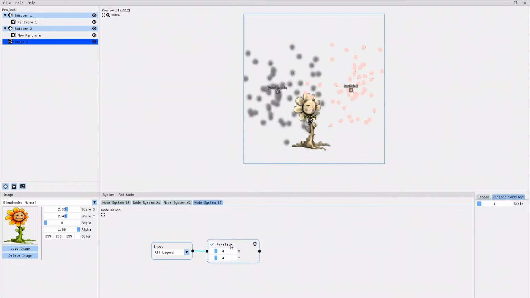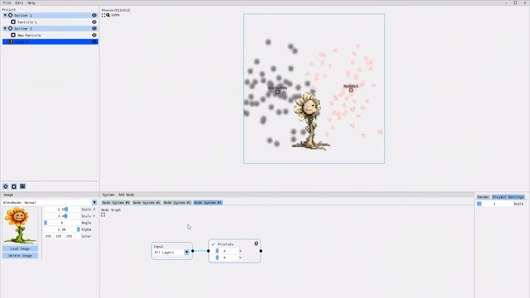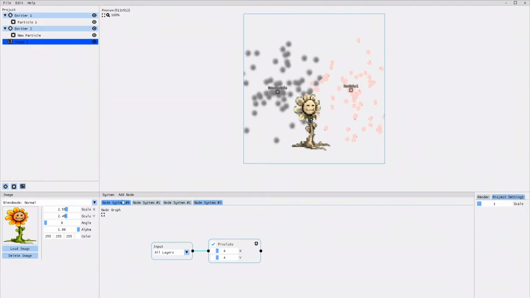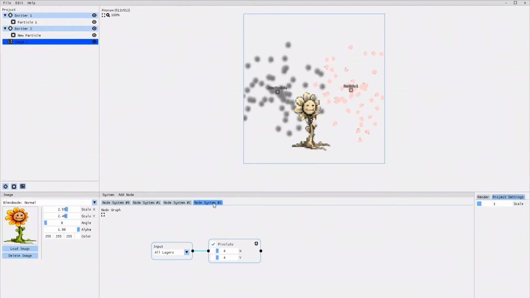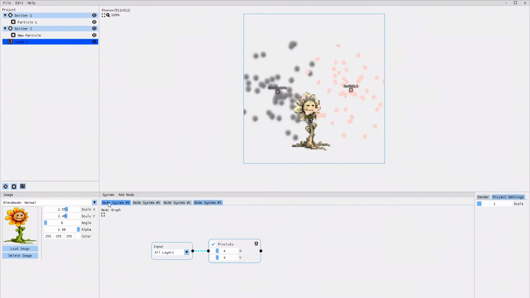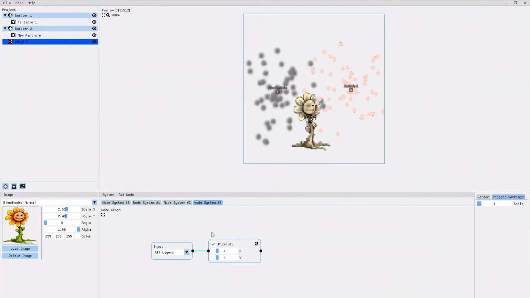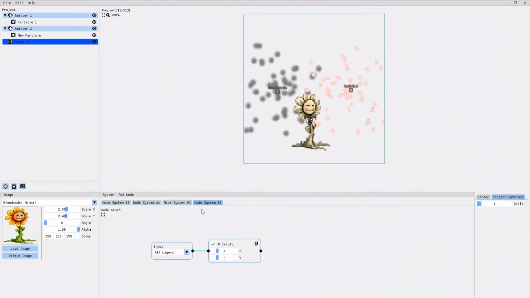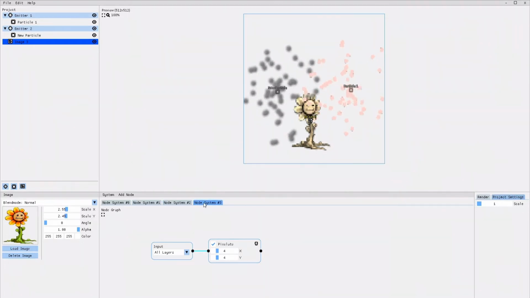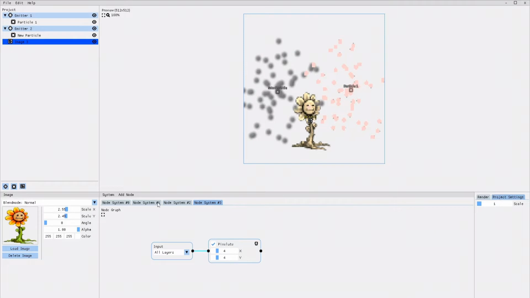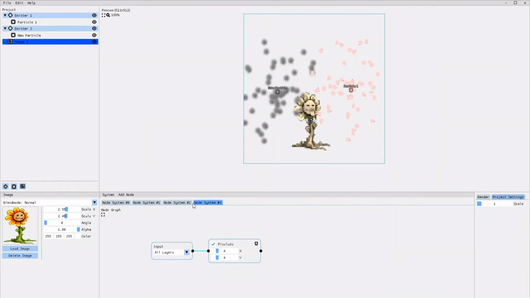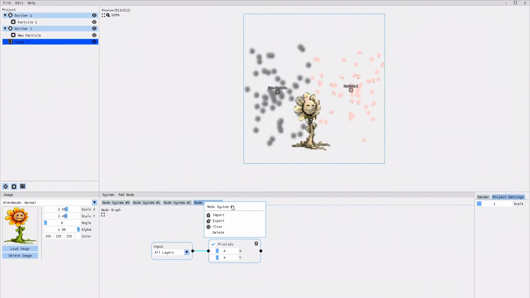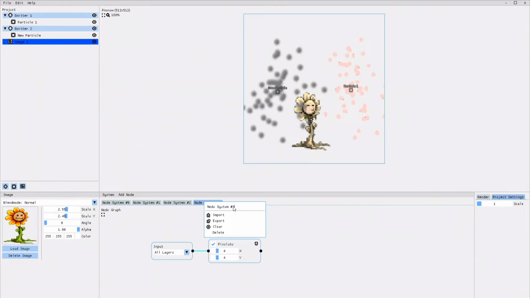You can see here that we've created the node systems 0, 1, 2 and 3. However, if you have a lot of node systems, it might become difficult to remember which node system is which and to which layer it belongs. So, in order to avoid confusion, you can actually rename the different node system tabs. You do that by right-clicking the node system tab and then clicking on the name text field.